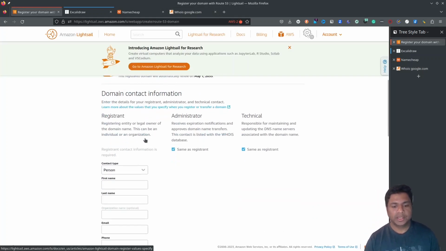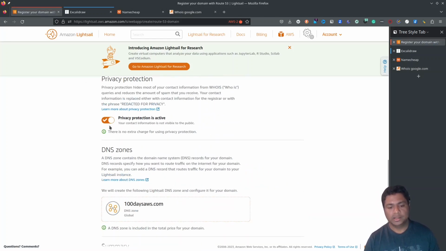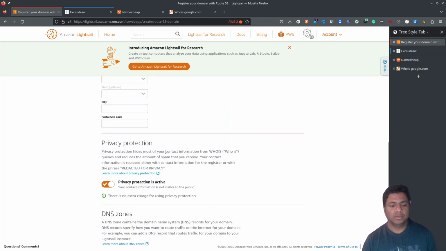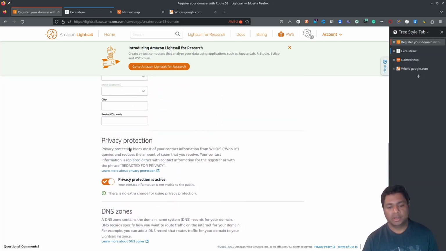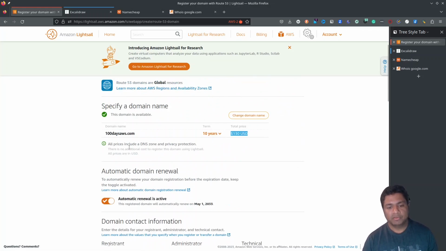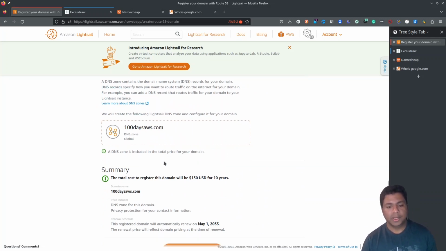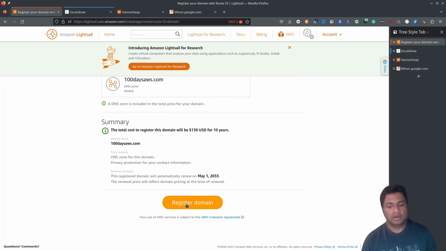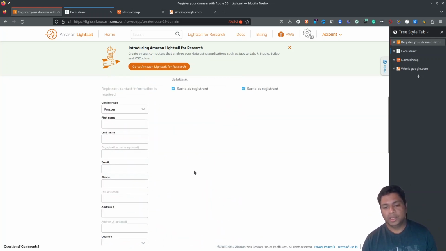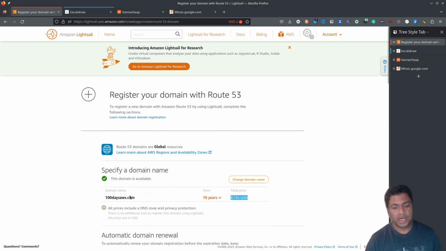Now, if you don't select this privacy protection, which is here, your email and your phone number would be available over the internet. So I would recommend that whenever you are booking a domain name, you have this privacy protection enabled. The good part is when you book a domain name with Lightsail, you also have the DNS zone created. This DNS zone can be used to map your IP address to your domain name. And once you click on register domain name, it would be available to you so that you can use it.